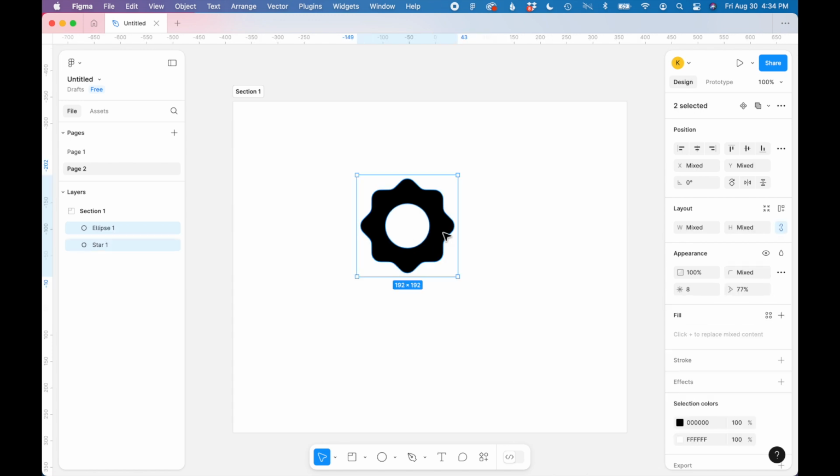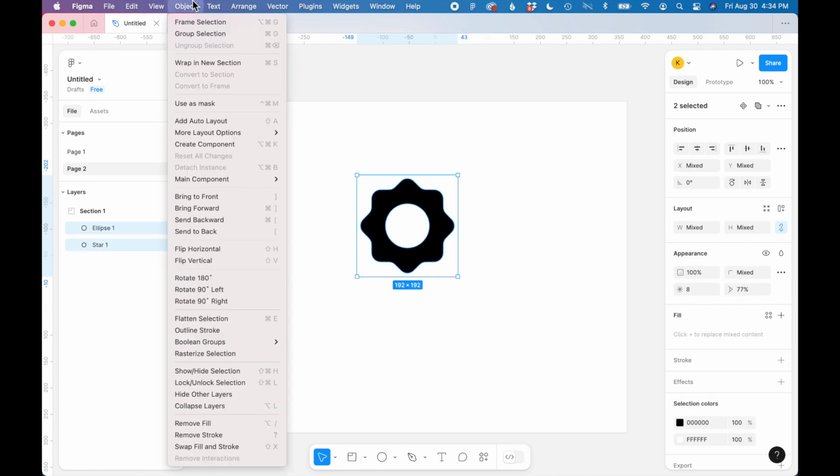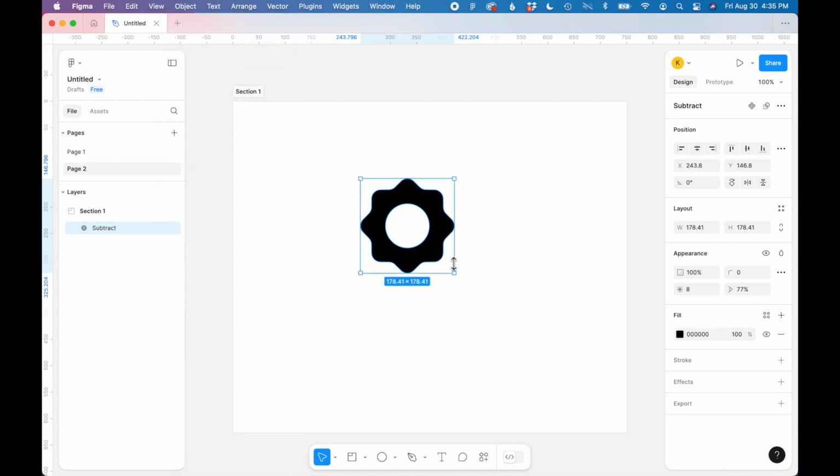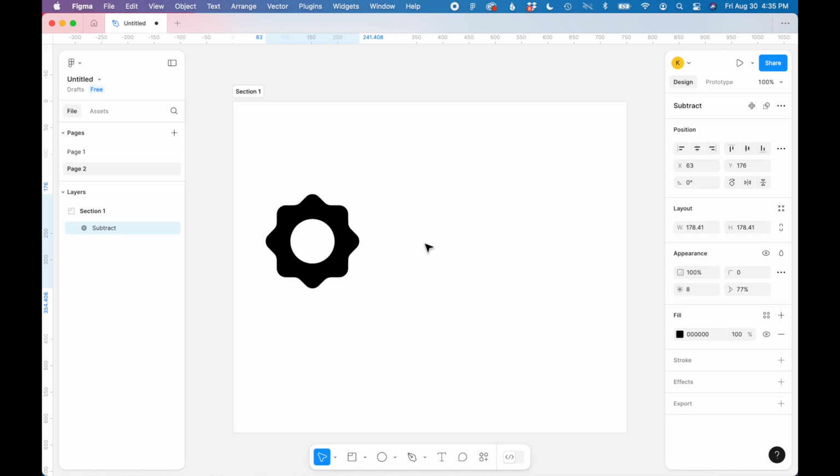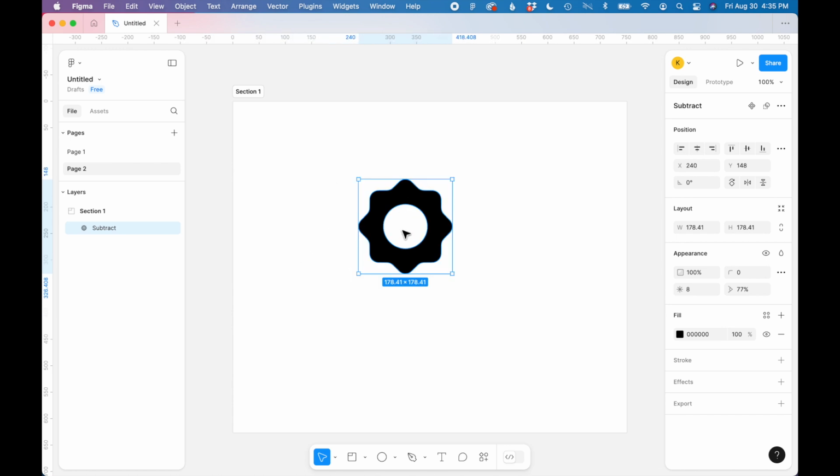And just to show you another way to do this, you can go up to Object, Boolean Groups, and select Subtract Selection, and that will knock out the top shape into the bottom shape, so you just have one shape. So that's how you create a vector icon within Figma.